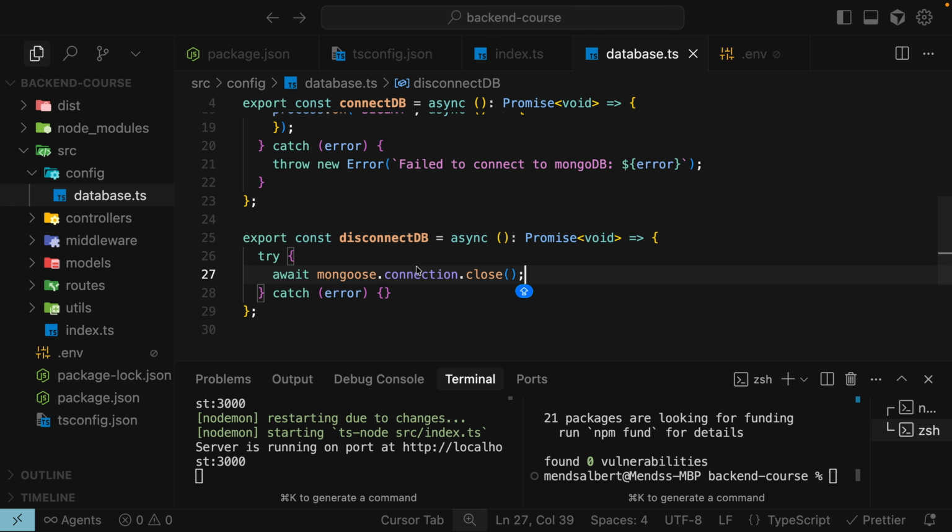Mongoose handles this gracefully for us, making sure any pending operations are completed before the connection is closed. We'll close the try block with a curly brace, and that's it. A simple but crucial function for a clean and reliable shutdown of our database connection. This code ensures our application tidies up after itself.